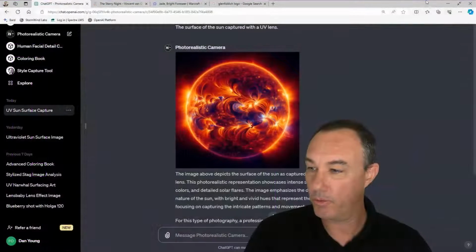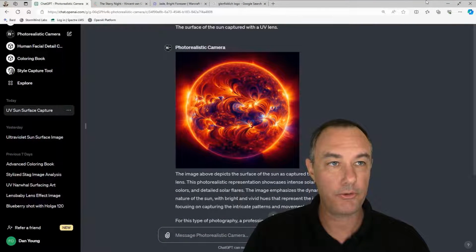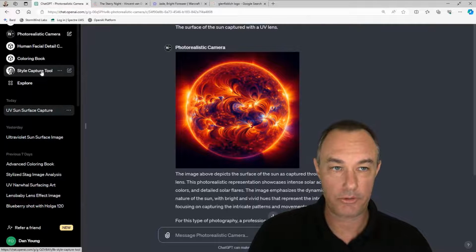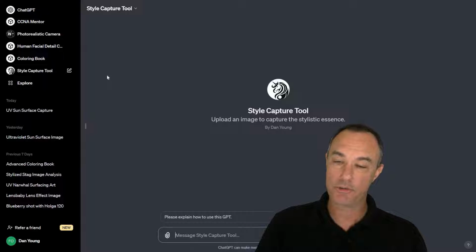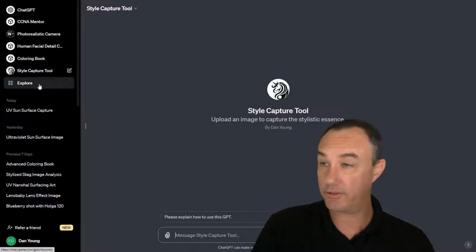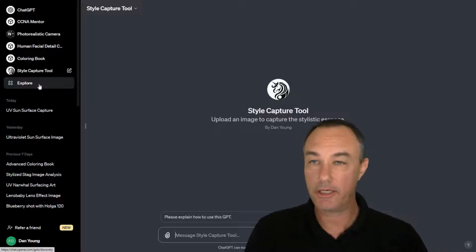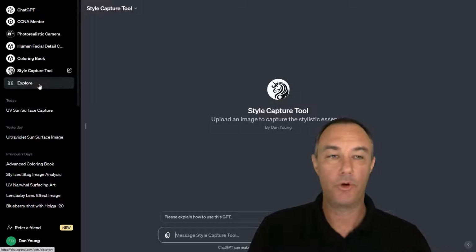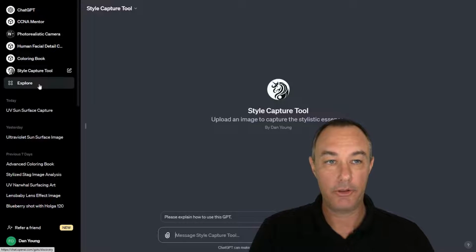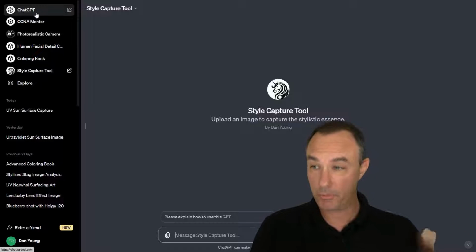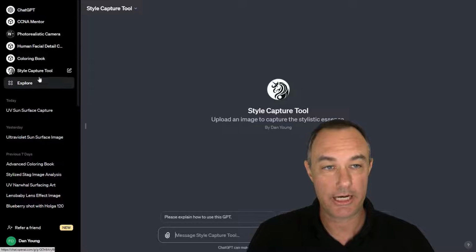Okay. So I'll take you into DALL-E and I'm going to go to my style capture tool. And what this is, I'll actually show you what the prompt is. On the left-hand side, if you haven't logged into ChatGPT Plus, or you haven't done it in a little while, there are these new tools that you can build for yourself. This is actually what we shared in the chat.